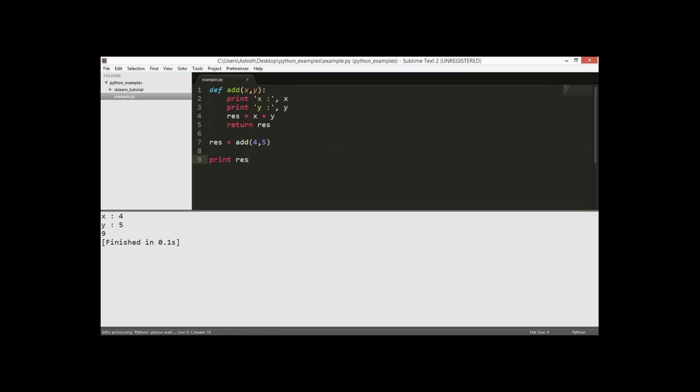I told you that we could return multiple values from the function, right? So let's say I want to calculate not just add but also subtraction.